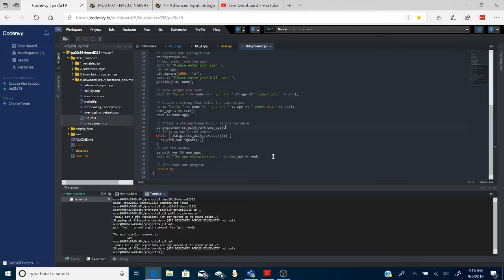What does it return to me? Character H. Remember that? What it doesn't do is move me to the E. .get would move me to the E. Peek says get that character, but don't move me farther in the buffer. So ss_with_var.peek() evaluates to an H. Good so far? H is what that function evaluates to. Well, that function happens to be inside of another function.